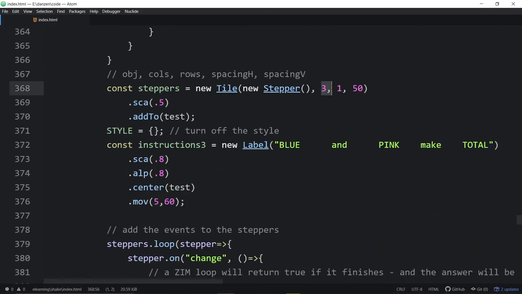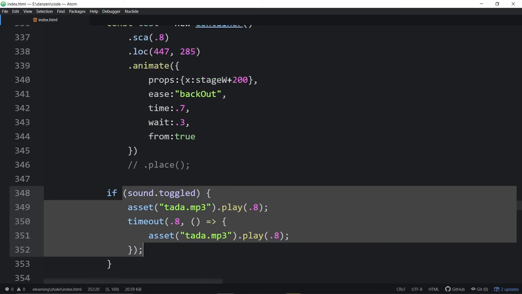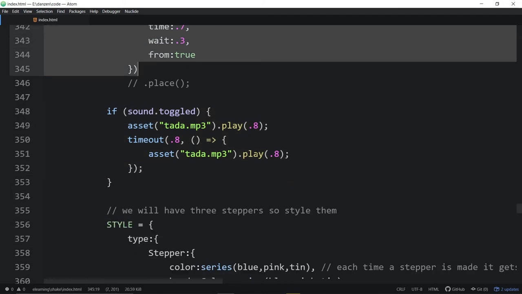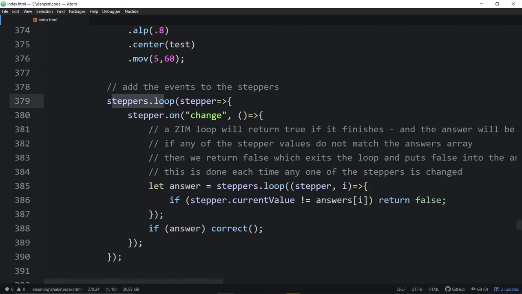Here's the steppers tiling, three of them, with 50 spacing between them. We're scaling those to smaller, and we're adding them to the test so that when the test animates in, right here, all of these steppers go with it. We're looping through the steppers to apply their events. We could have, actually, I think a change event can be put on the tile, and if the elements of the tile have change events, then they'll go to it.